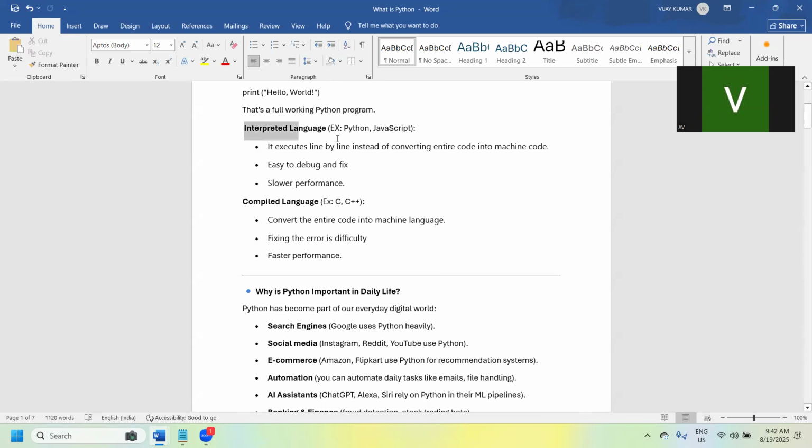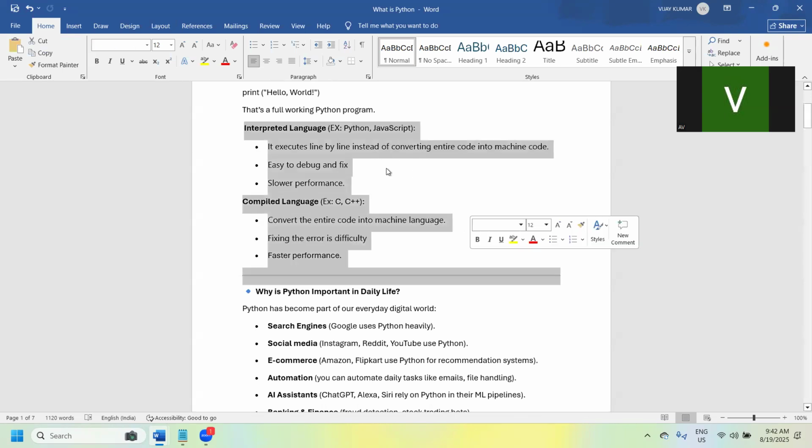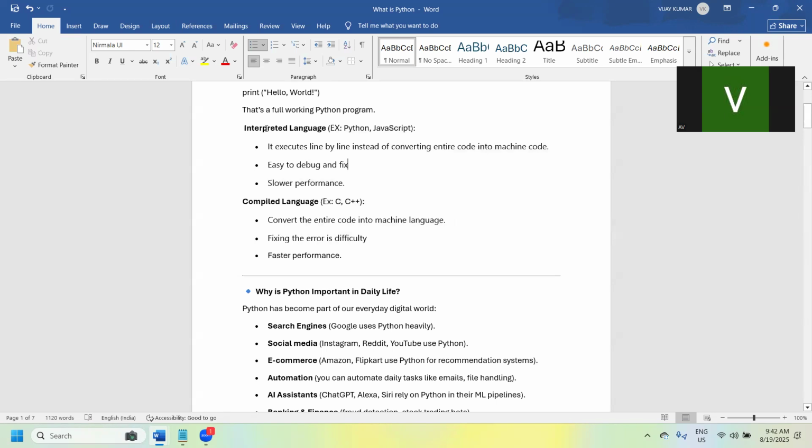As we discussed, it is an interpreted language. The examples of interpreted languages are Python, JavaScript, Unix, and even shell scripting. All these are interpreted languages. They execute the entire code line by line instead of converting the entire code into machine code. So it is easy to debug and fix because it runs line by line, but performance is slower.